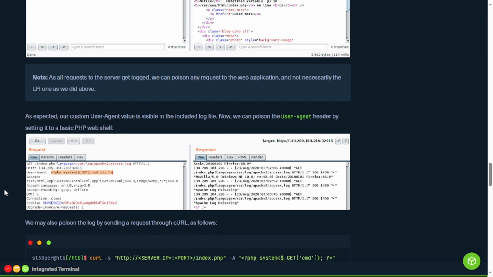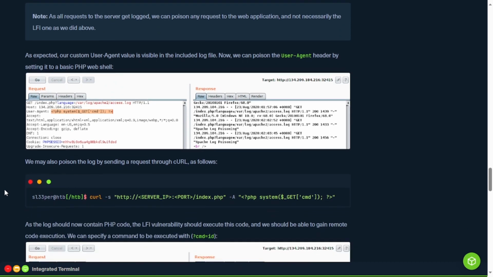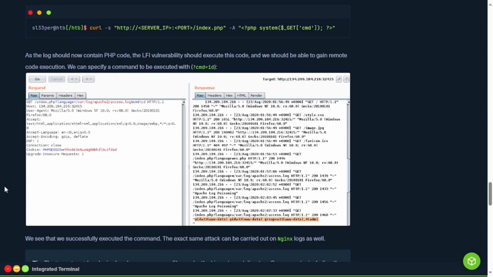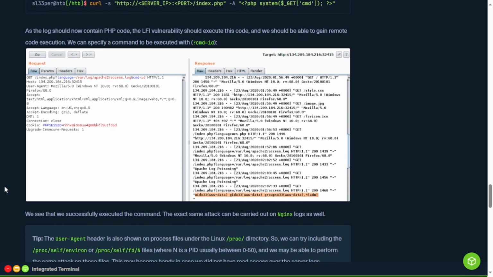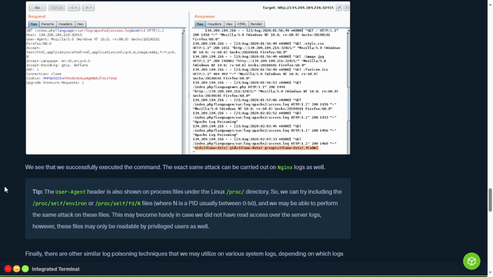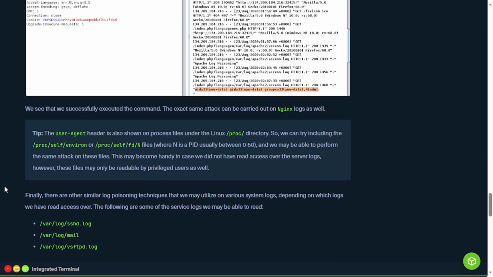Now we can poison the user agent header by setting it to a basic PHP web shell. We may also poison the log by sending a request through curl as follows. As the log should now contain PHP code, the LFI vulnerability should execute this code, and we should be able to gain remote code execution. We can specify a command to be executed with ?cmd=id. We see that we successfully executed the command.